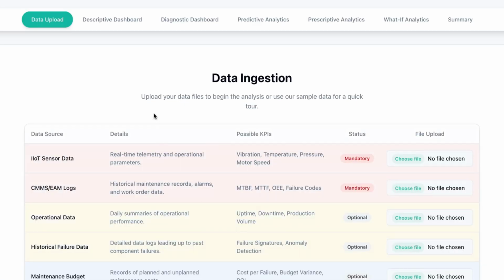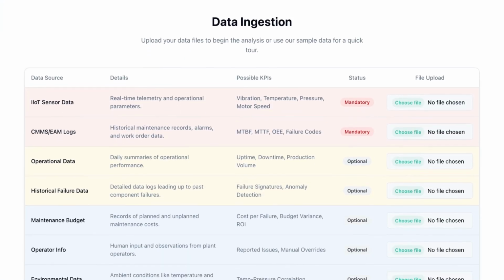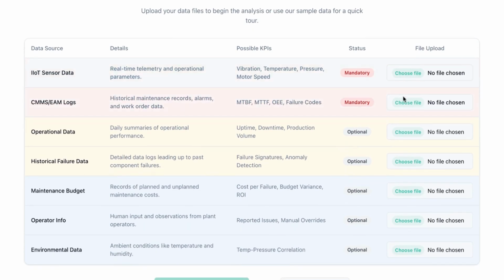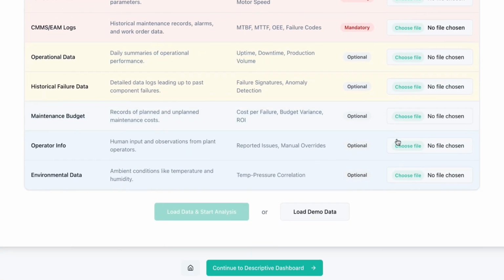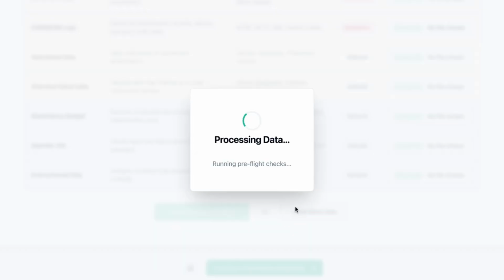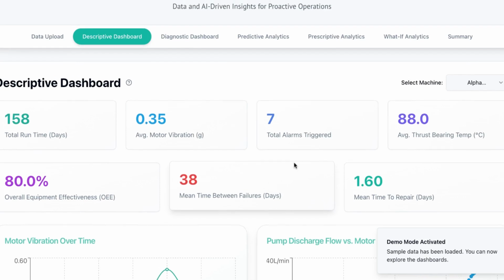We start with connecting data sources, of which EAM logs and sensor data are mandatory. It's good to have operational data and historical failure data too if you want improved accuracy. Let me load the demo data now.